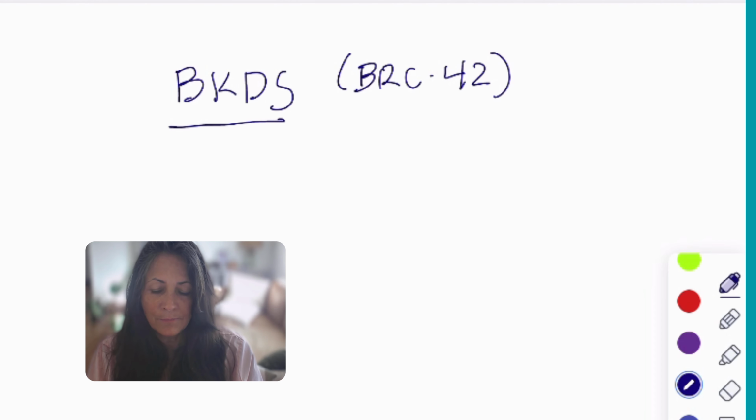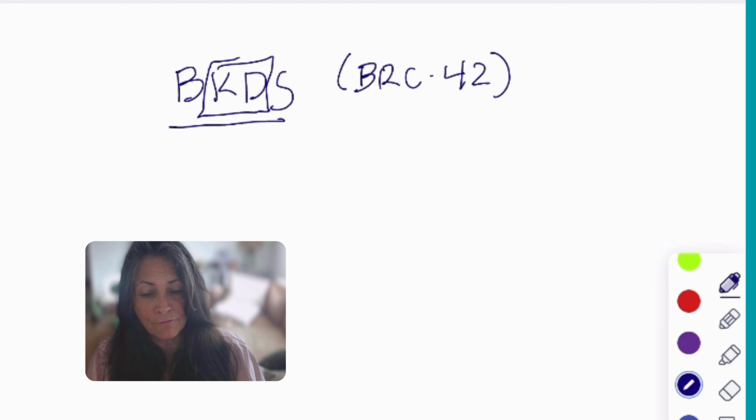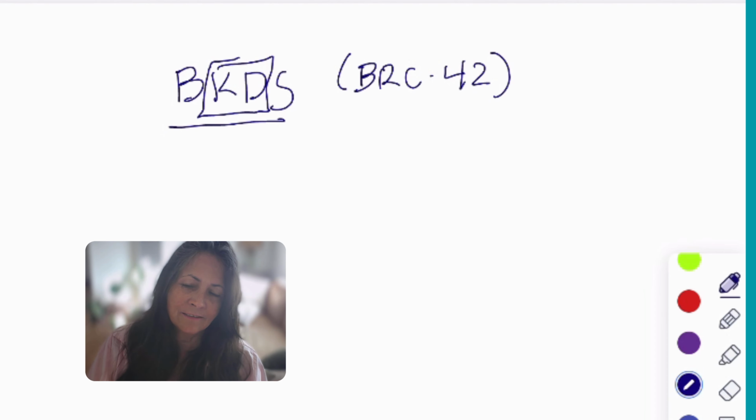BKDS means BSV key derivation scheme. So key derivation is what we're doing. You could call this a primitive, a primitive in the larger umbrella of BRC 100 even. And so we're going to talk about a few primitives that are involved in BKDS.